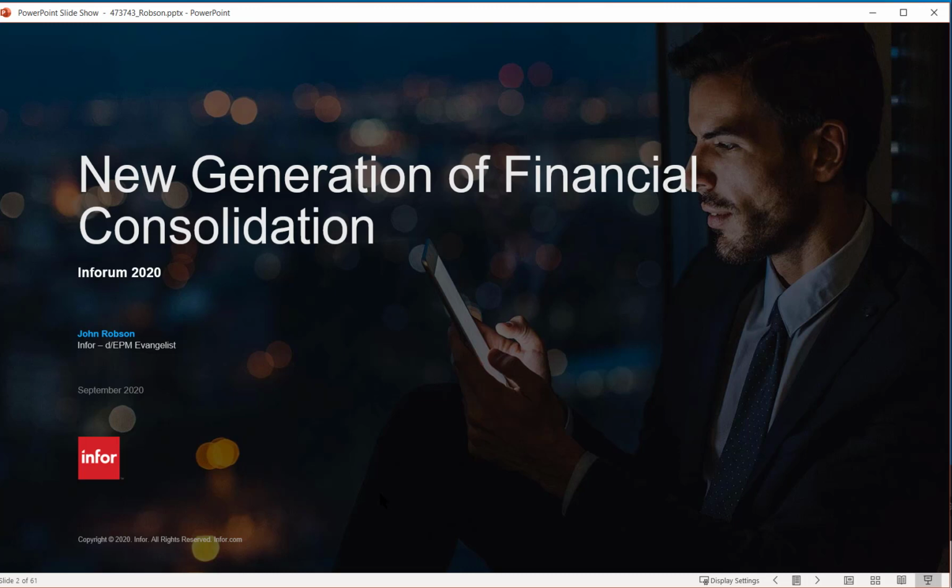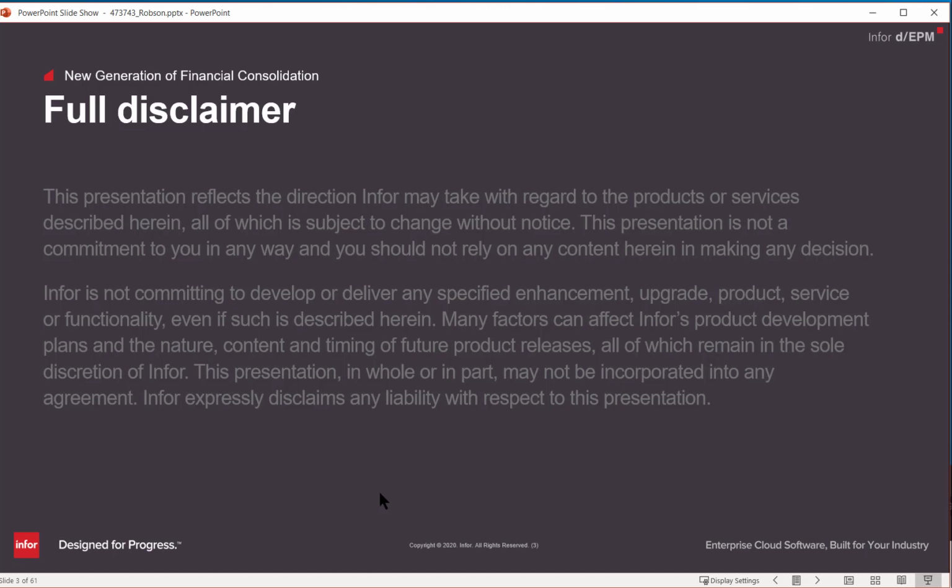It's my pleasure today to present to you the new generation of Infor's financial consolidation. A disclaimer first: the software hasn't actually been released, and for the reasons on that slide, you will see that we reserve the right to change our mind prior to the release of the software.